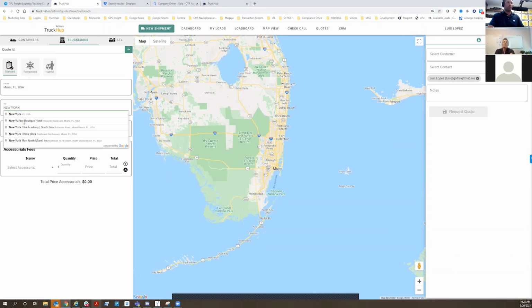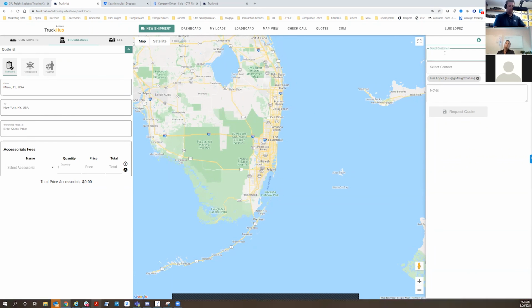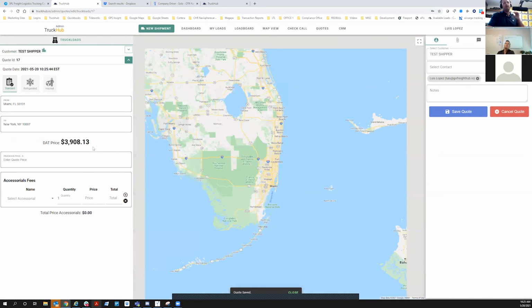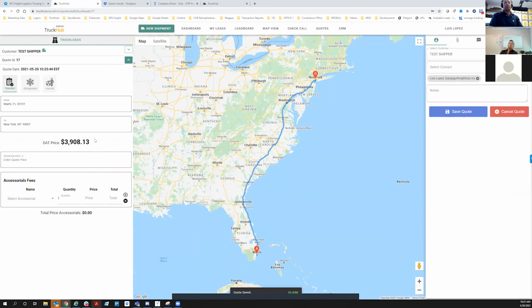I'll give you an example here. Miami to New York right now, one way. DAT says it's 3,908.13. That's basically where we're at. Now we might say no, we're going to do it for 2,200. We ultimately have to put the rate in, and then you can go ahead and approve the rate or not approve the rate in your platform if you wish to do that.